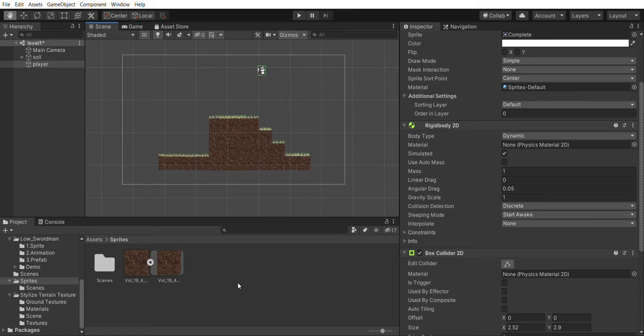Before you begin coding, we first need to make a folder to contain all of our scripts within the assets directory. Right-click in the project view and select Create Folder, just as you did when you created the sprites and scenes folders. Call this new folder Scripts and then open it up. In here, you're again going to right-click and this time select Create C# Script.